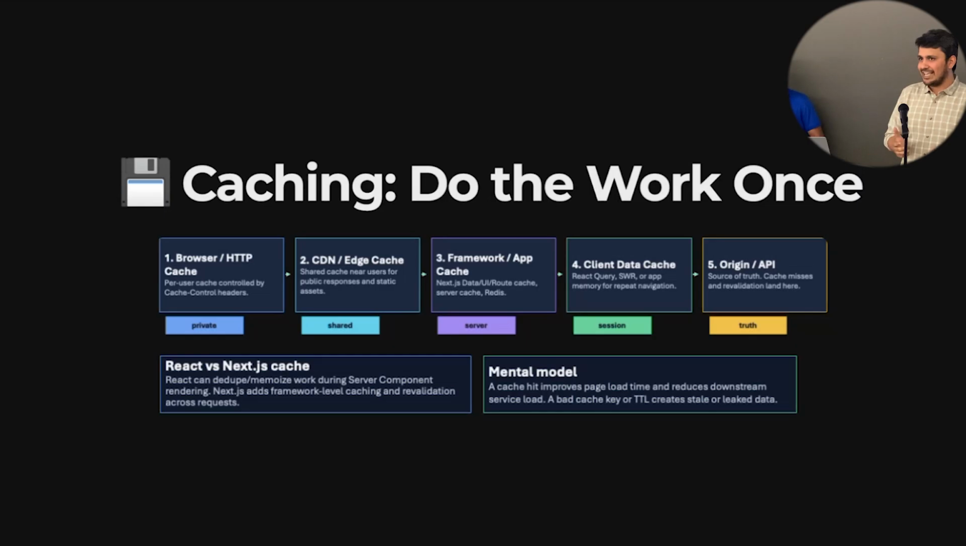The next concept is caching. As much as parallelization, we can also cache some of the API calls for better page performance. There are various levels of caching that can be done, but today let's specifically focus on framework and also client data caching. Framework caching is from the Next.js side.